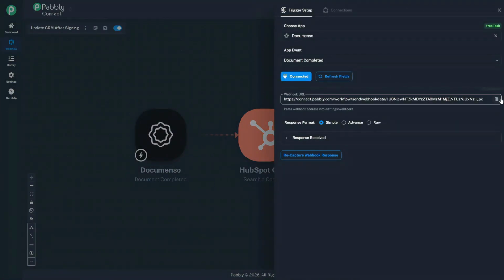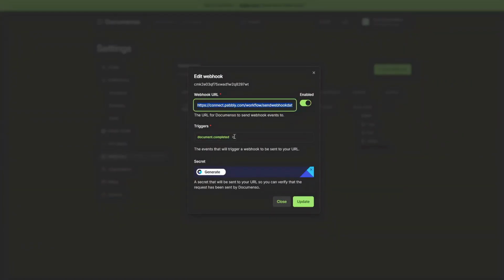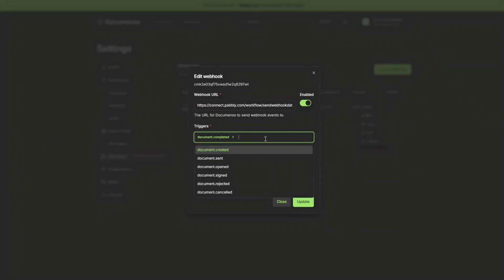You just have to copy the webhook URL, and then you need to paste that webhook into the webhook settings in your Documenso. So create a webhook, and then let me show you how it looks like. Paste it here, and the trigger, you need to have it document dot completed. So this is to show that each time your NDA is complete, meaning it has been signed. Okay, you see there is signed, there is completed.